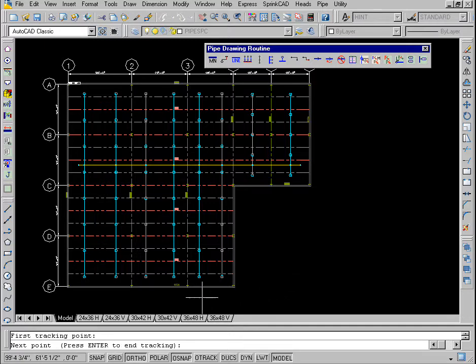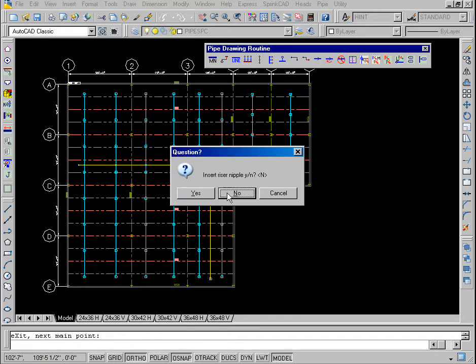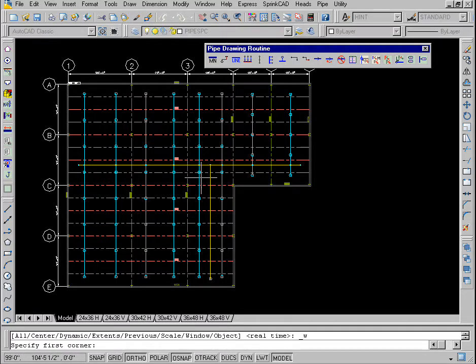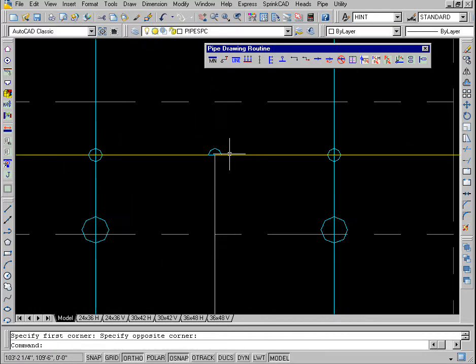Move the mouse to the left and enter 9 feet at the command line. Move the mouse upward and enter 3 feet. Press Enter to finish tracking. For the next point, pick the cross main with the perpendicular O-snap. You'll be prompted again about inserting riser nipples. This time, select No. A cap will be inserted at the new connection. Pick it with your mouse and delete it.